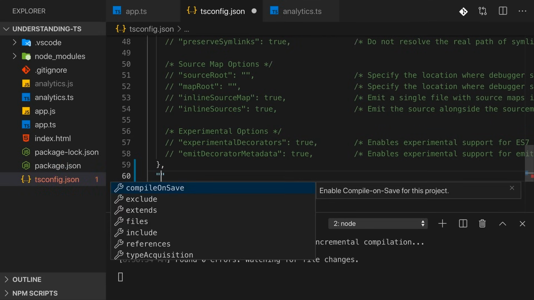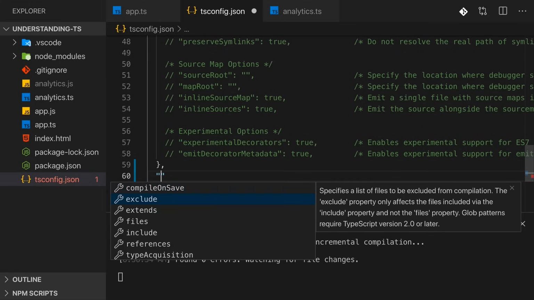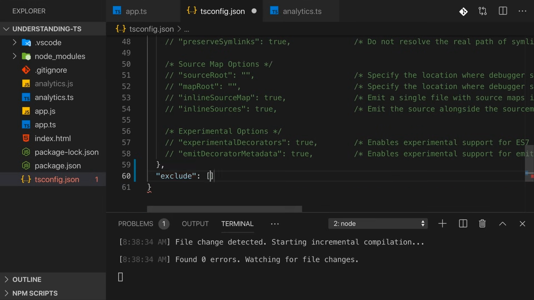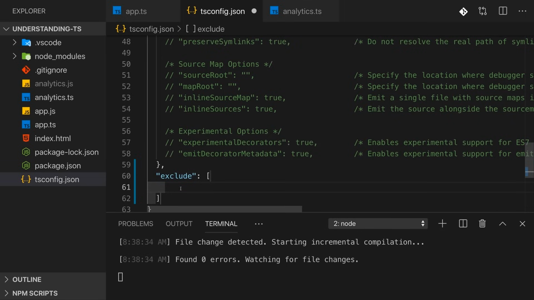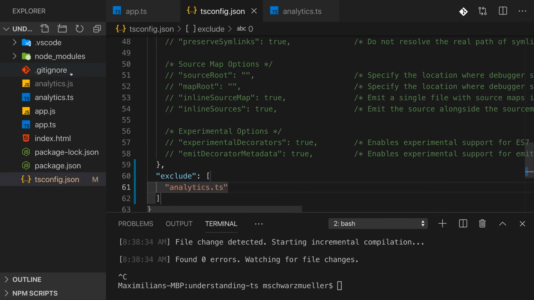Because there, for example, you can set an exclude option. Now, if you add exclude here, that will be an array. And what you can enter here are paths to files which should not be included in compilation when you run tsc on the entire project. So for example, here we could say we want to exclude analytics.ts from compilation. Now, of course, this doesn't make much sense here, but just to show how this works.